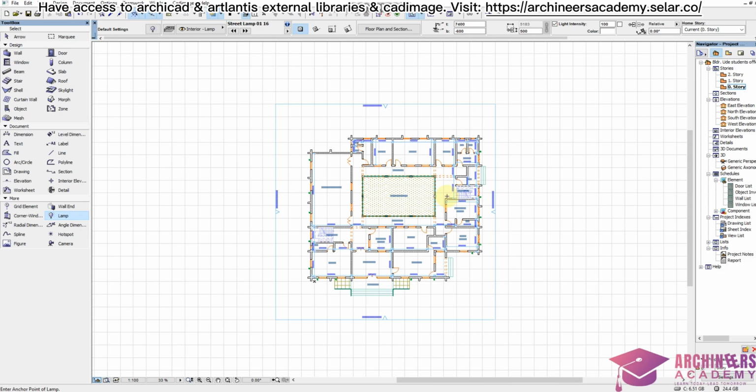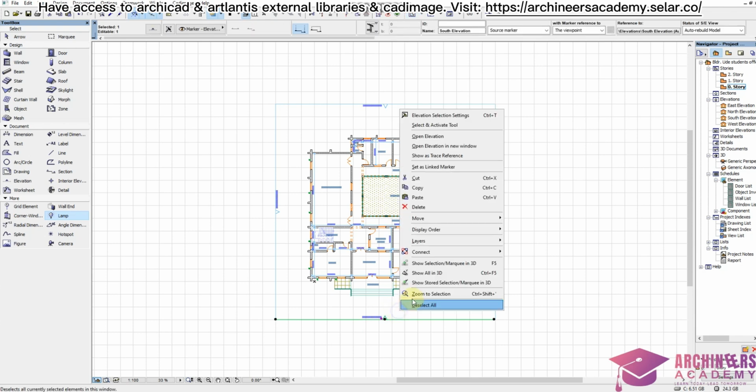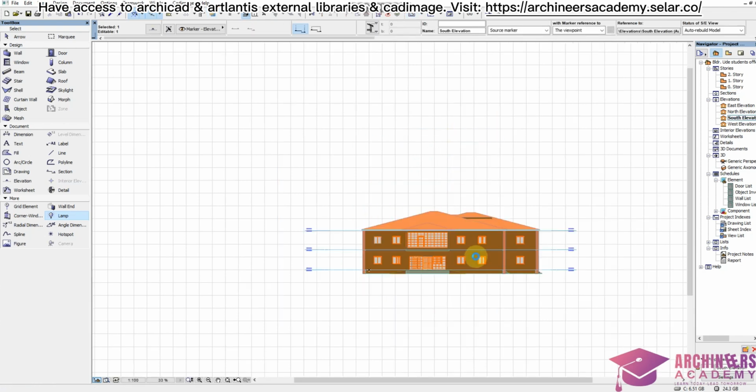I want to show you how to convert your elevations to be just black and white or to be just plain. How to make your elevations plain. You know, right now when you open your elevation, you will see something like this in your elevations. You can see that, right? Is what you'll be seeing in your elevations. So right now, I want to show you how to make your elevations plain.